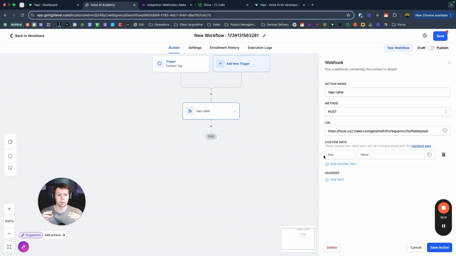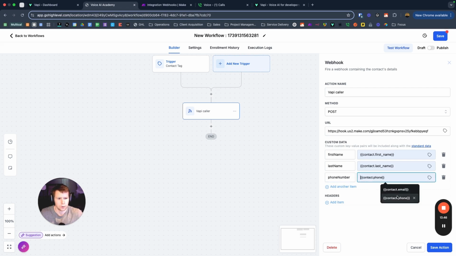So that's ready to go, but we haven't set up the custom data, okay? These are the dynamic variables that we're actually going to send to Make, which will then be sent to VAPI to create the call and call us when we put in our information, all right? So we want to set up these variables. First name, okay? Last name, phone number, contact phone, email.